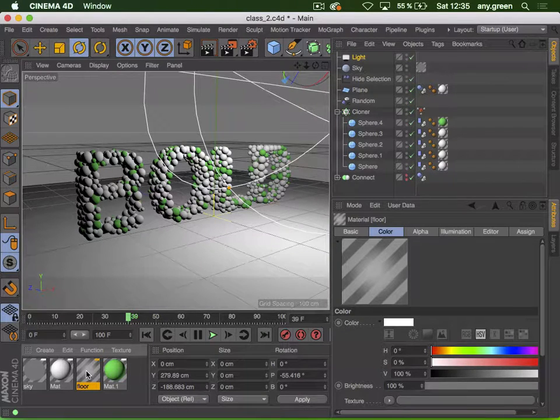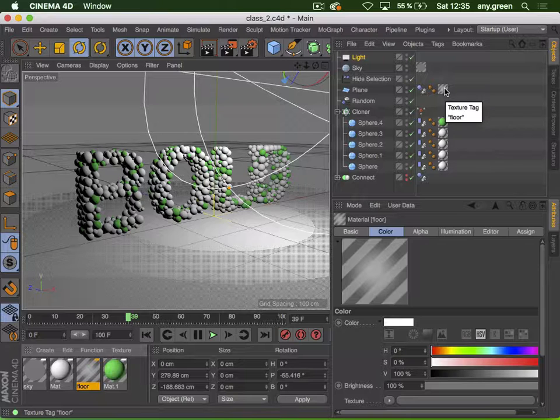Now we want to apply this to the floor if it's not applied already. And it's also applied to the sky, right? No, no. Just to the floor. So we drag it and just drop it onto the material tag that we already have to replace it.